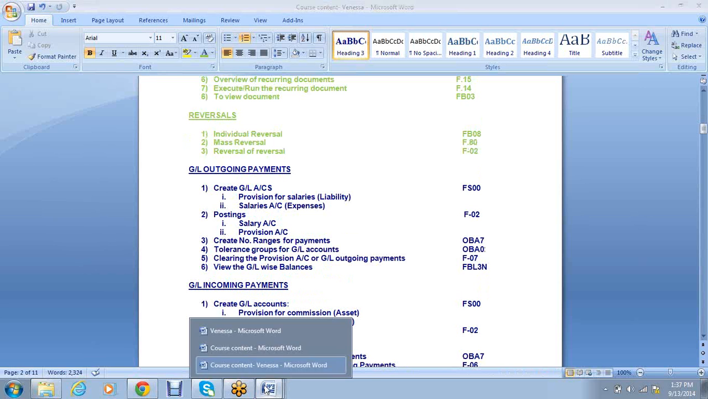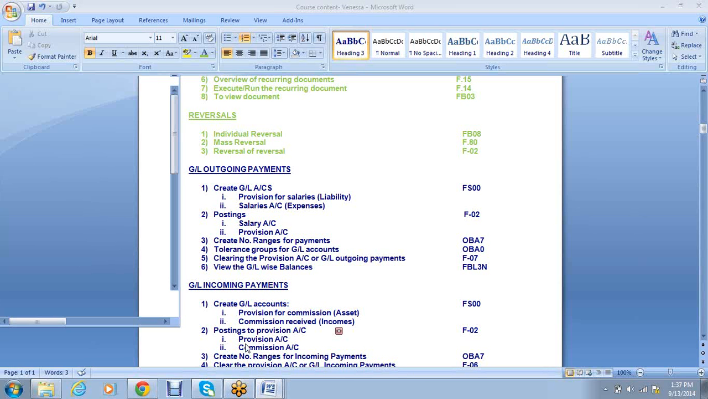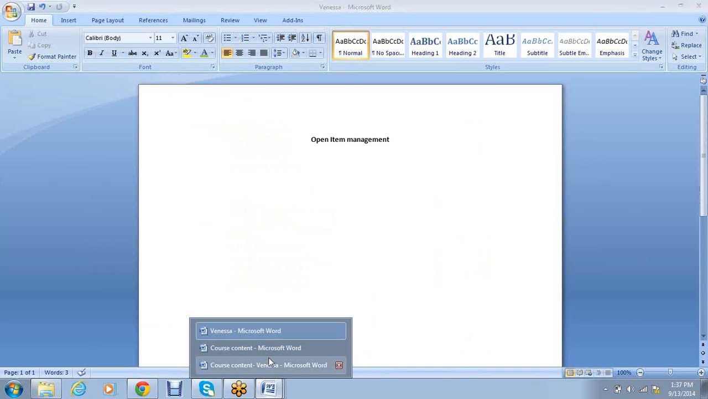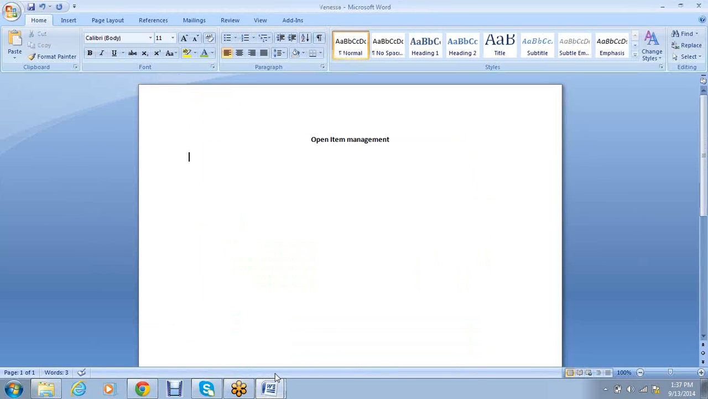So let's start the open item management. What is open item? Item which are open to clear are called open item.